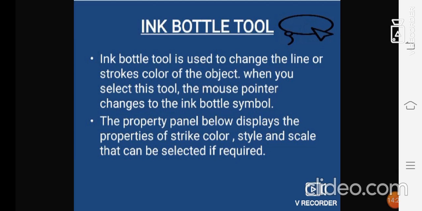Now we are moving to the ink bottle tool. We all know ink, right? We use it for so many purposes in writing. We use an ink pen for our notebook. So for the computer also, the ink bottle tool is there. For what purpose it is used, we shall look into that now.